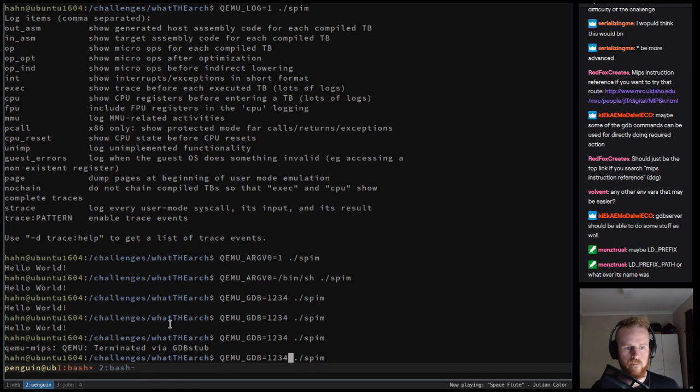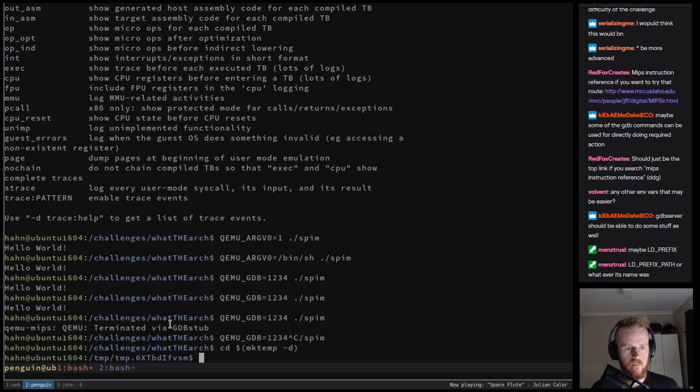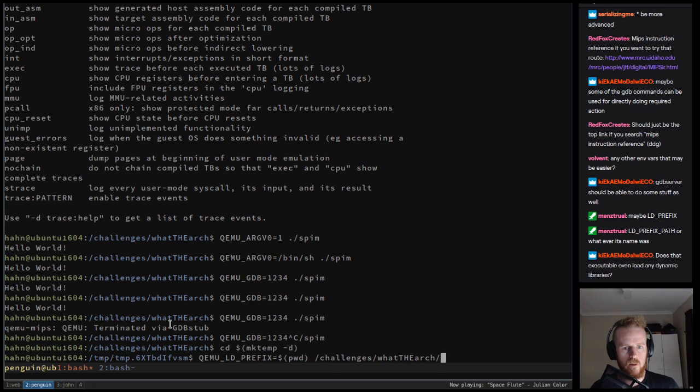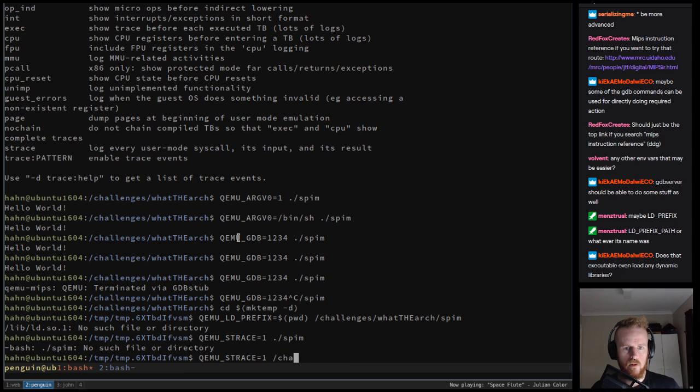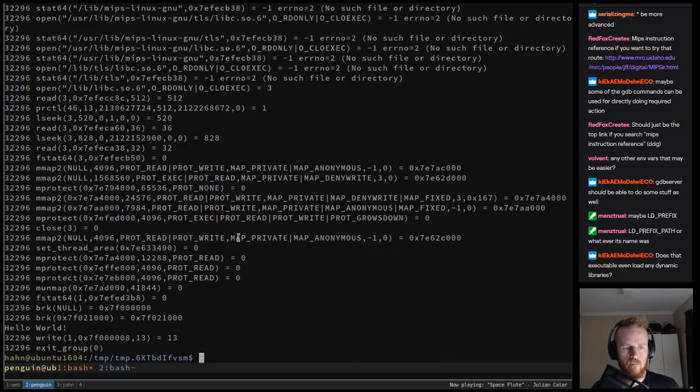QEMU LD prefix. QEMU LD prefix equals current directory. Keek, does the executable? Yeah, it did. I did see some before. In fact, if we just go to our trace, was it in there? I don't have my tmux working, so I can't search backwards for .so. But yeah, it's opening /lib/libc.so.6. Actually, I like that because that's not a MIPS library, that's just a C library. So we should be fine, we shouldn't have to cross-compile stuff.